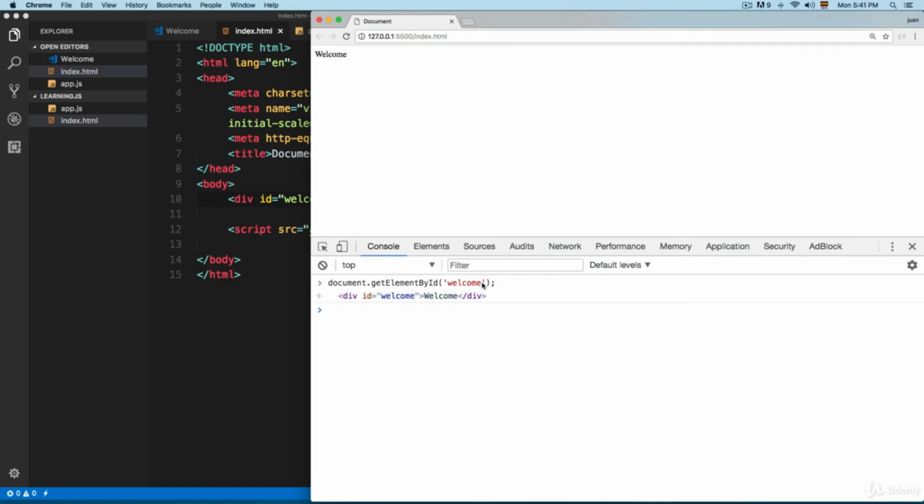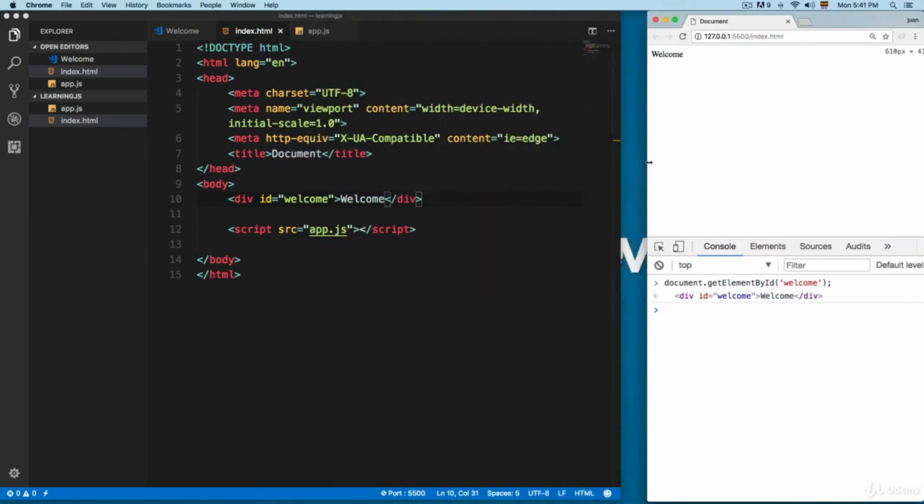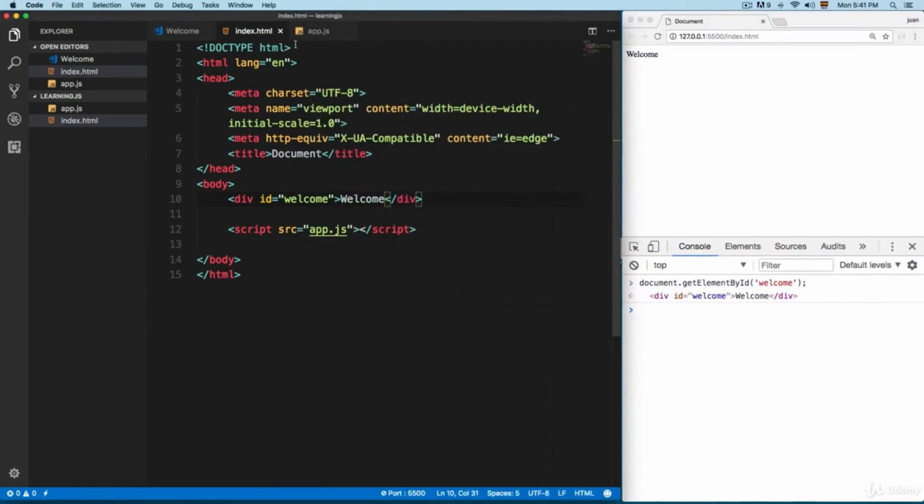So for example, you can test if your code is working here on the console and check if an element exists on your HTML files. But normally you will send the information from your files to the console, and I'm gonna show you how.